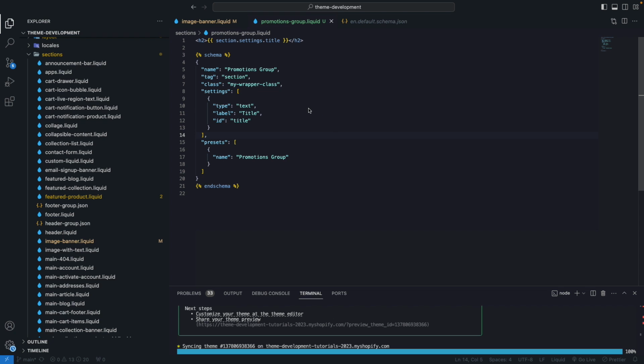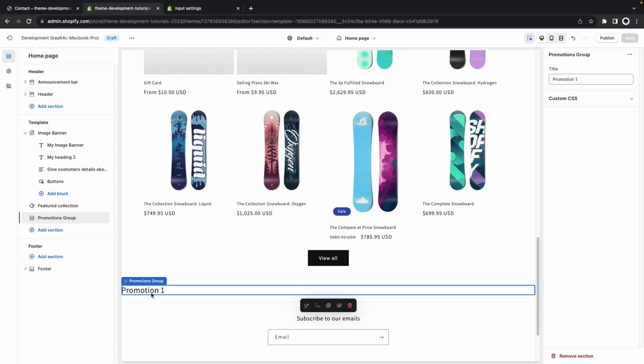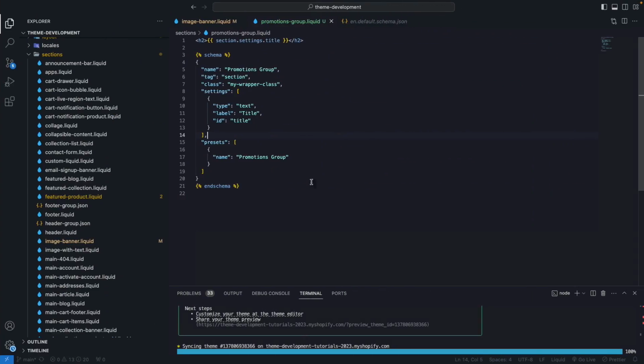Now let's say we want to create a setting to let the merchant say whether they want this left aligned, center aligned, or right aligned. Let's start creating this setting to give them that option. So the type here doesn't make sense to be a text field. There are better types for this. We'll go to the documentation in a moment. The label will be title alignment, and the ID will be title_alignment.